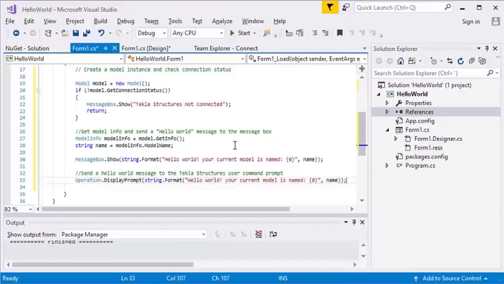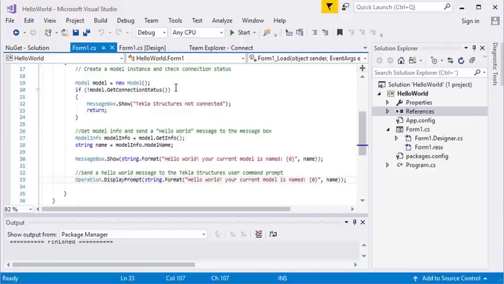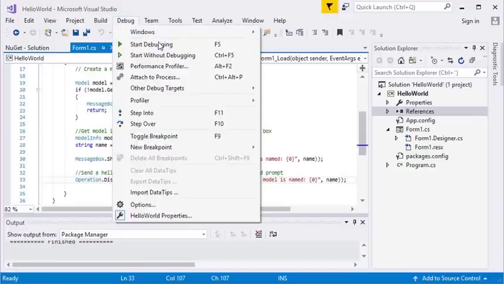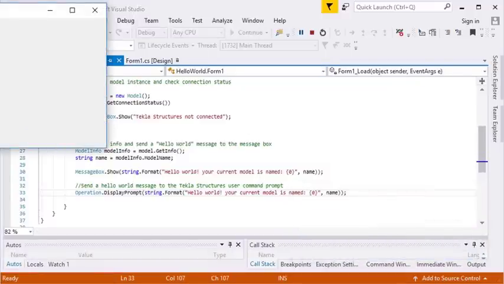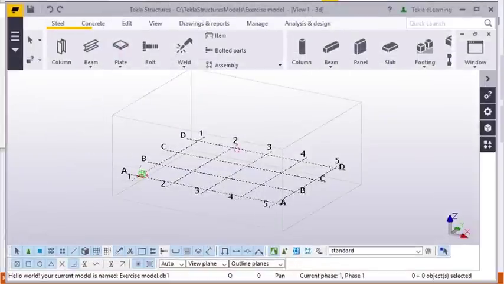Before you start debugging, ensure to have a model open in Tekla Structures. To run your code, select Debug and click Start Debugging. Your message should first appear in a message box. After you close the message box, the same message will appear on the Tekla Structures user command prompt.